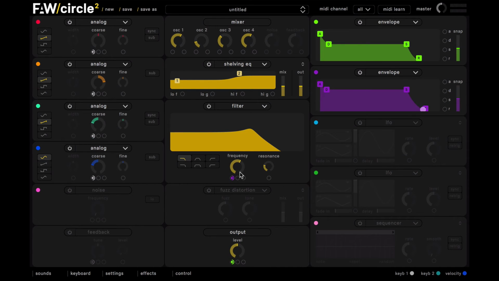Okay, and now going into our post-filter effect slot here, we're just going to insert a parametric EQ, and then we're just going to push up the high mids.